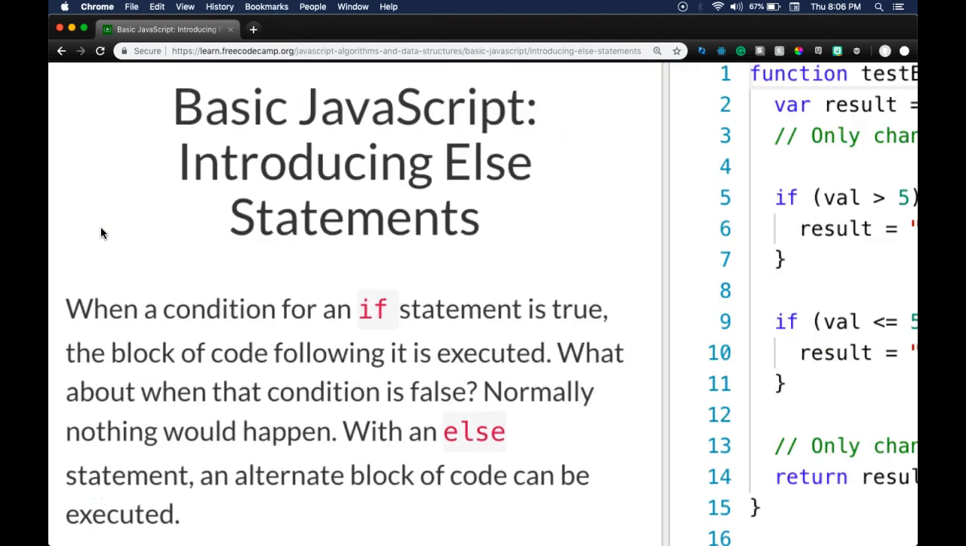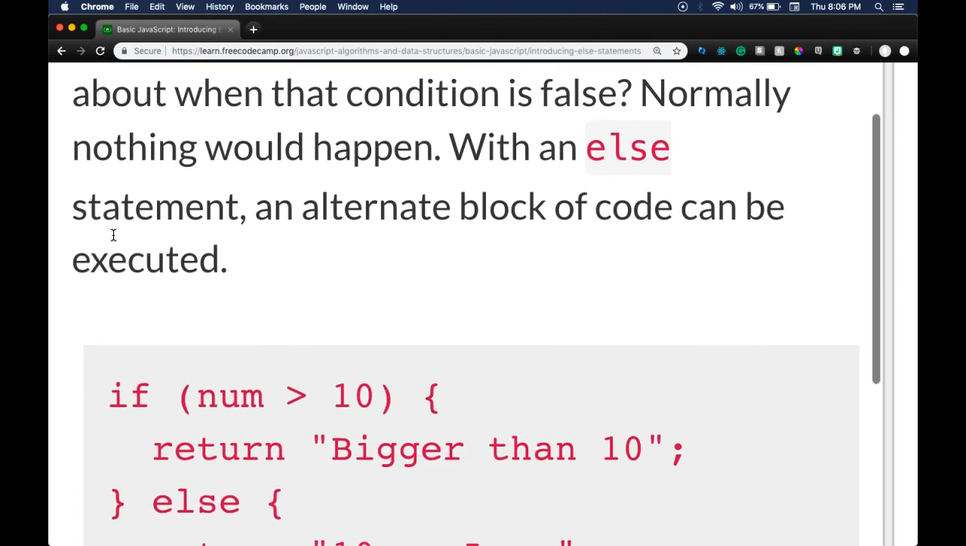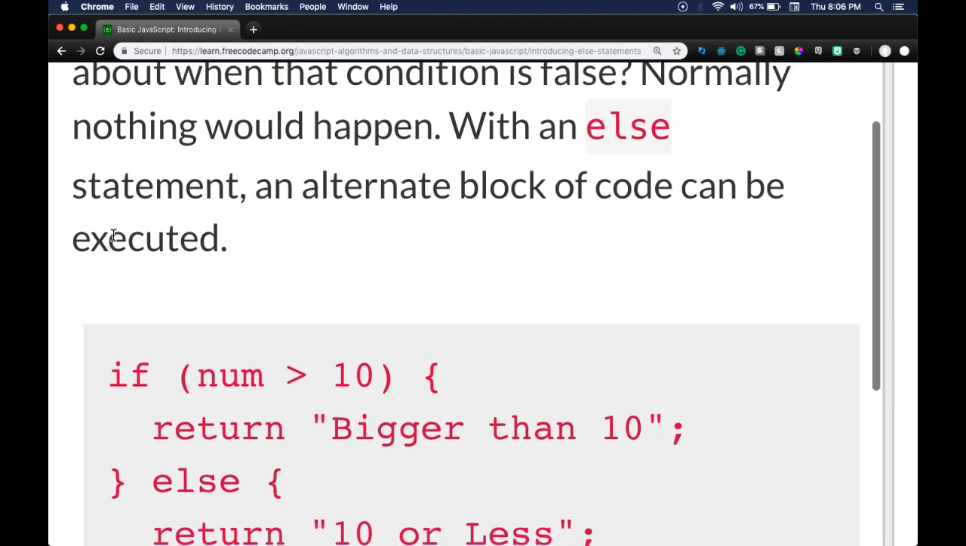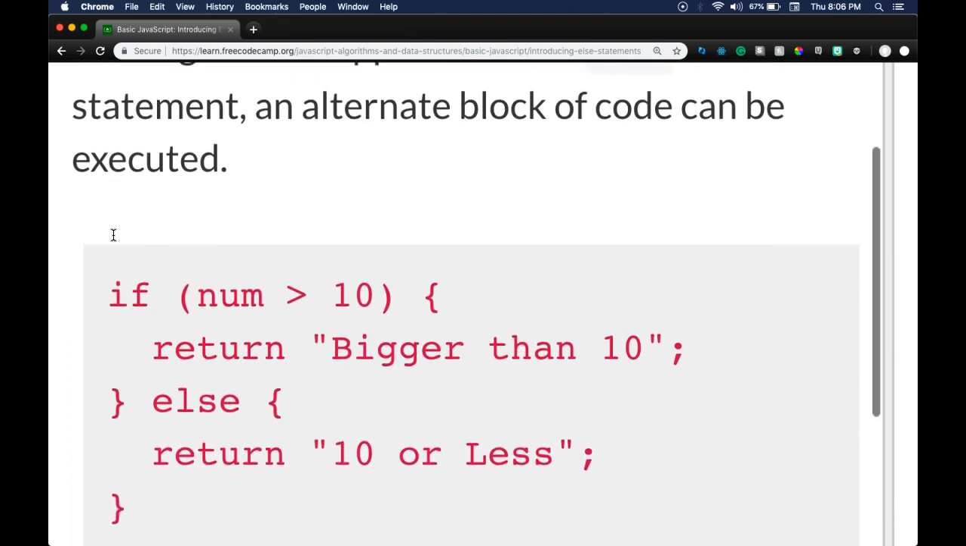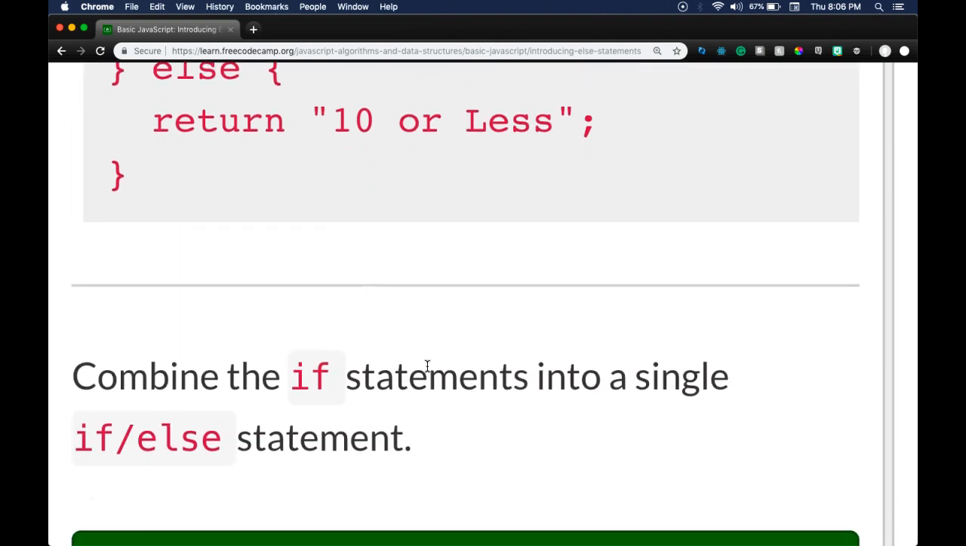We're in Introducing Else Statements. It says when a condition for an if statement is true, the block of code following it is executed. What about when that condition is false? Normally nothing would happen. With an else statement, an alternate block of code can be executed. For example, if num is greater than 10, it will return bigger than 10. Else, so if this is false and it will never run, it will return 10 or less. Combine the if statement into a single if-else statement.